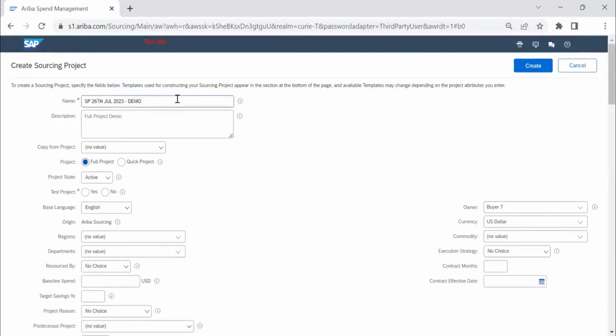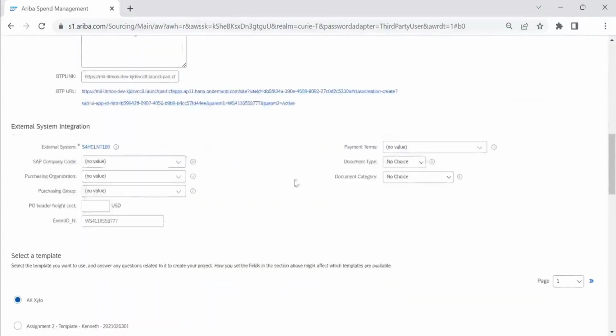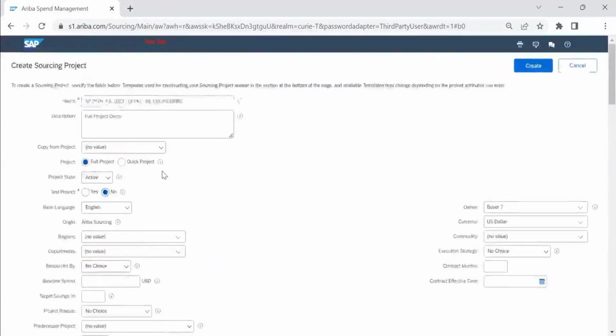Let's assume that while we are creating this project, this is again for some re-engineering. So re-engineering is happening across the organization. So for that related procurement activities we'll be using it. So, test project now. And we'll be selecting the relevant template. Full project.